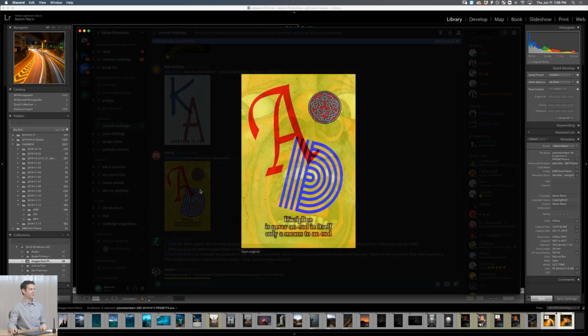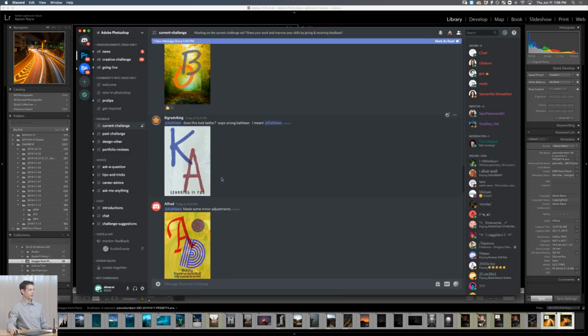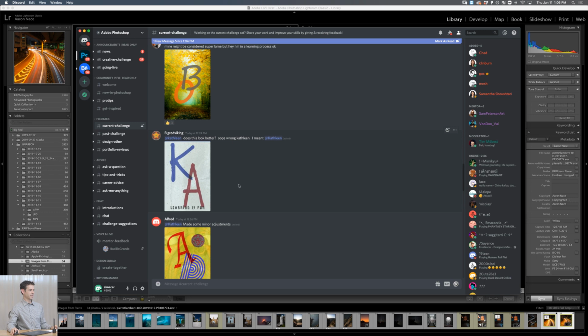Here we got Alfred going for a little bit more of an off-kilter type of image with our letters kind of spaced apart there. There we go. And the A and the D look really good. Looks like we've got maybe a little Celtic symbol. Oh, there's someone screaming in the background. Interesting. I like it. Discipline is never an end in itself, only a means to an end. There we go. We could all use a little bit more discipline.